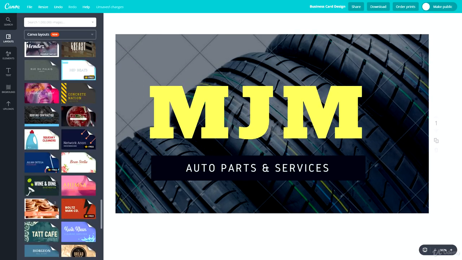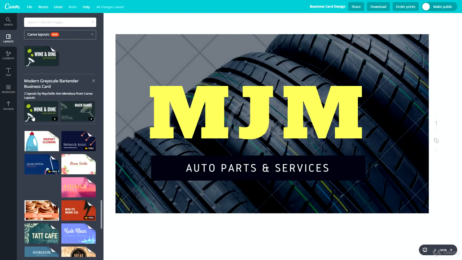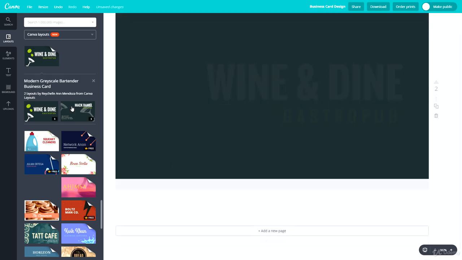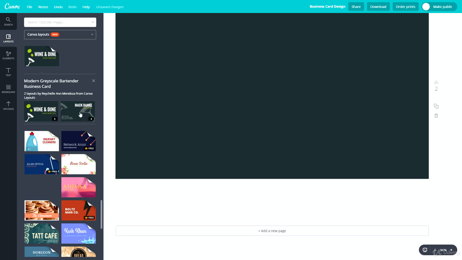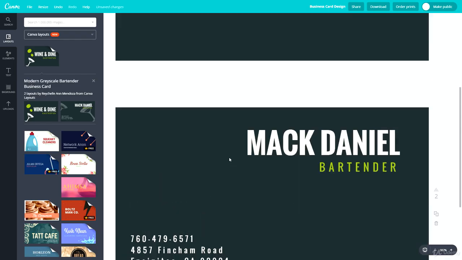Let's have a quick look through here right now and see what we can find. Now, this one here looks quite cool. I like this. Now, it does say something is paid. It looks like these little olives are paid, so we'll delete these. And this little glass is paid as well, so we'll delete that. Of course, we need the back of the business card as well, so we've got a new page just here, and now we're going to click on the back. Let's grab this, delete these, and now it's all free.